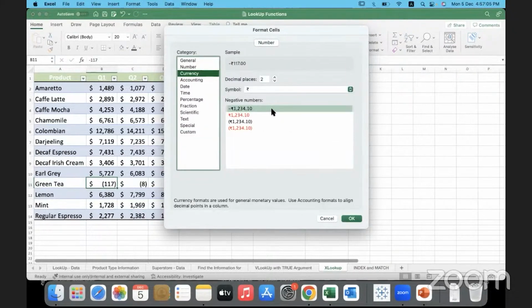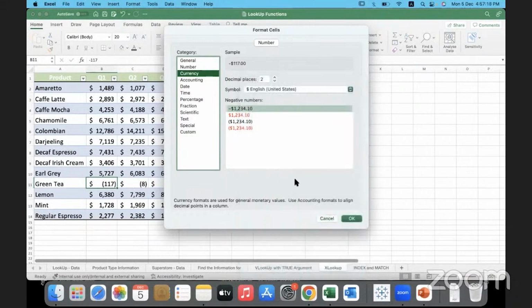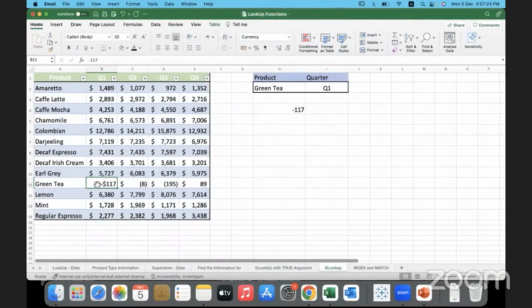Negative, you can indicate with a minus sign, but symbol, let's take dollar. United States. No decimals. You see? Okay.